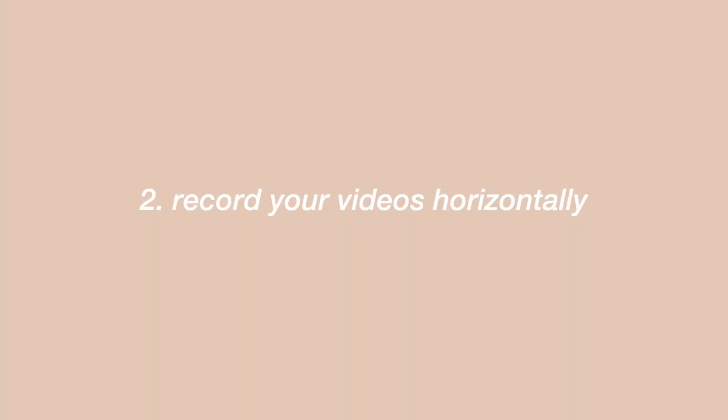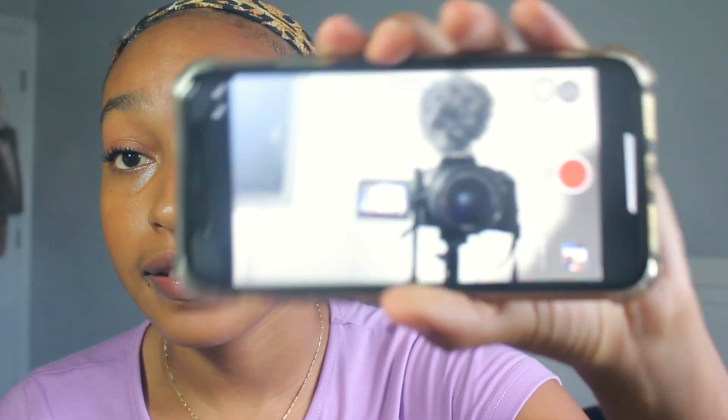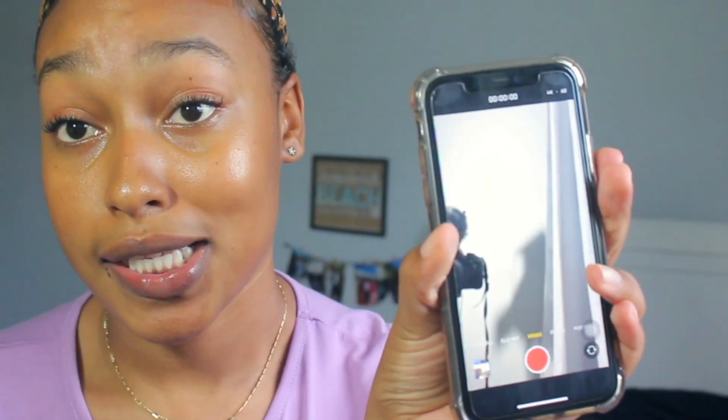My second tip is kind of pretty obvious. This probably should have been before the first one, but it's just to record your videos horizontally like this rather than vertically like this. YouTube supports both horizontal and vertical orientations. However, in my opinion, there's just something about a vertical video that doesn't look natural or organic.